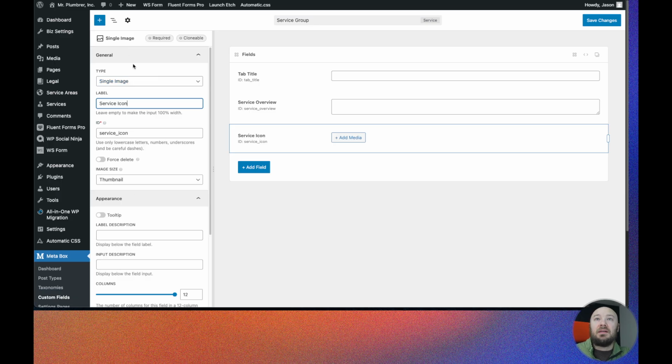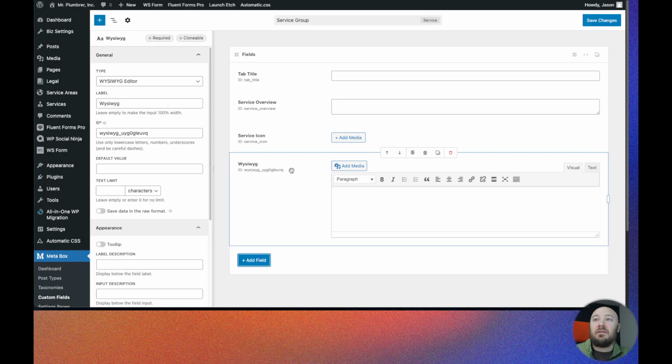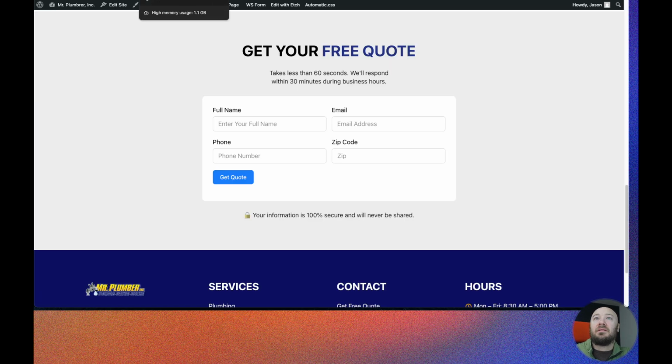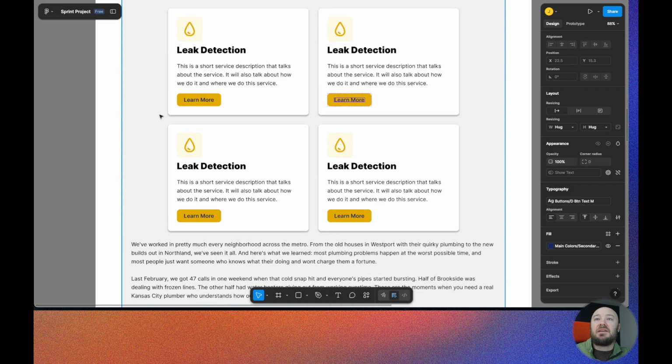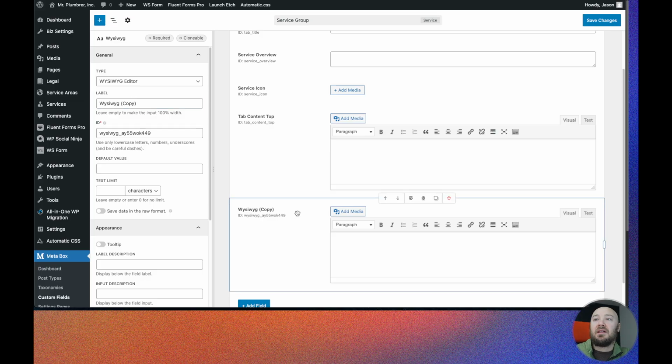Going to add in 2 WYSIWYG fields, so I usually just duplicate them right away. First one is going to be my tab content top. So if I go back in here, you can see I have some text here and I have some text here. I want to be able to add that dynamically here. So I'm going to add those two here. Tab content bottom.